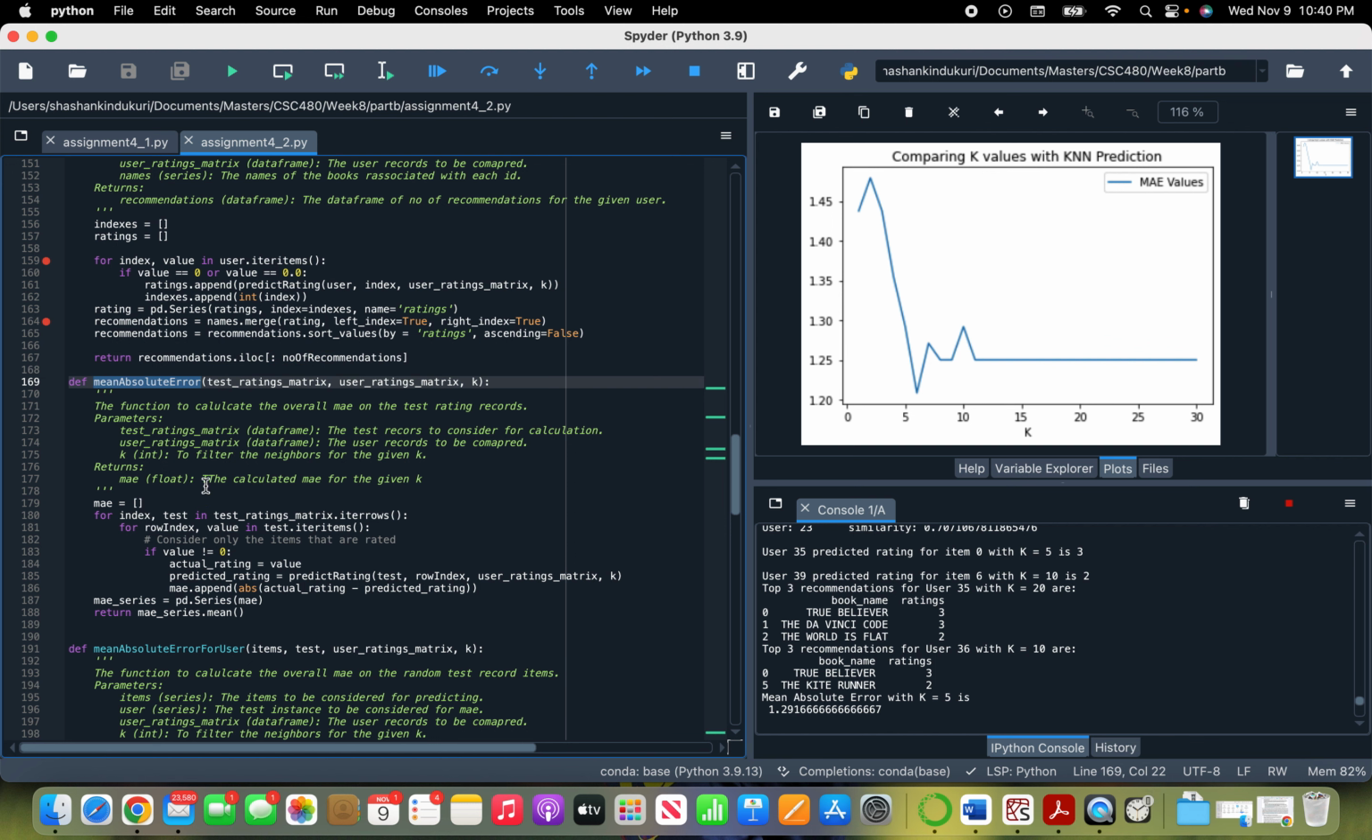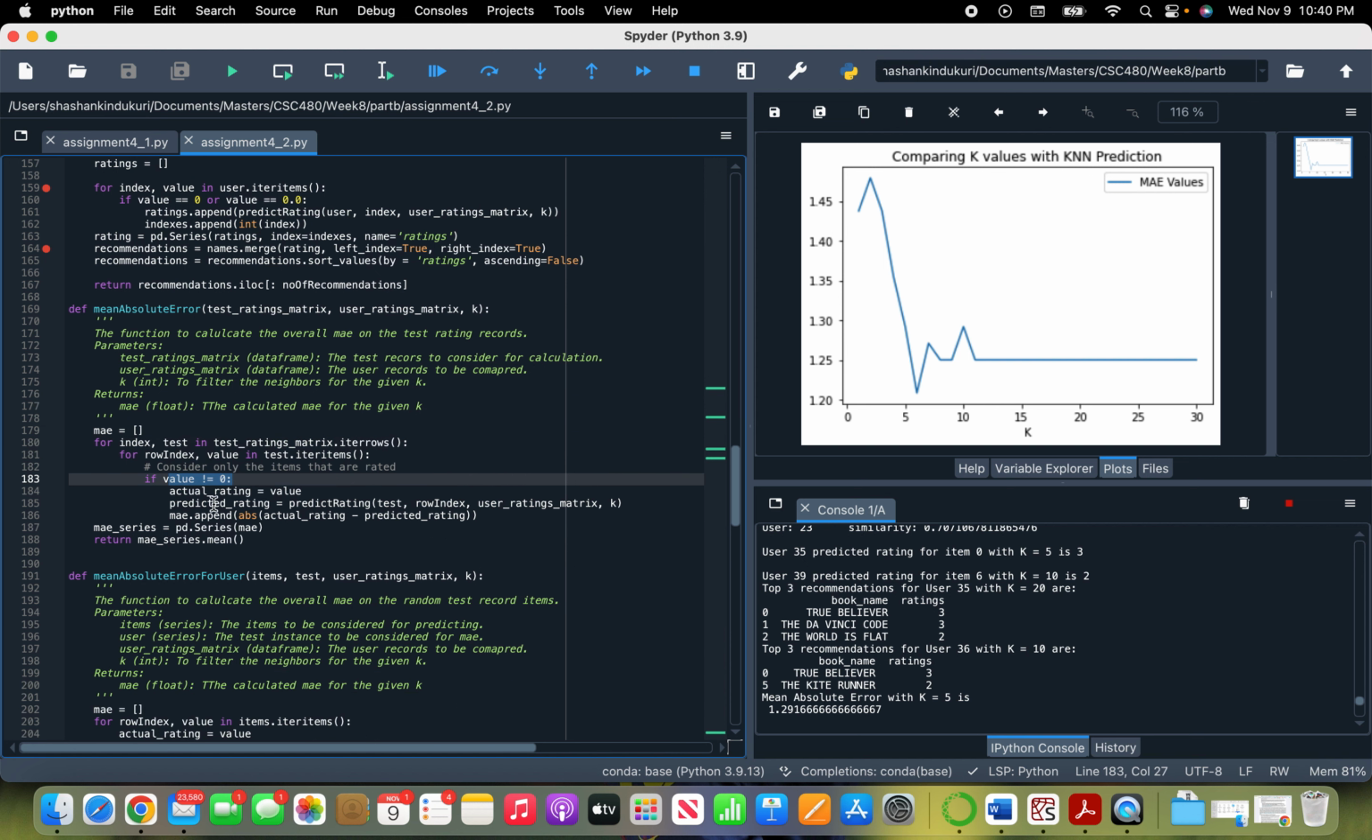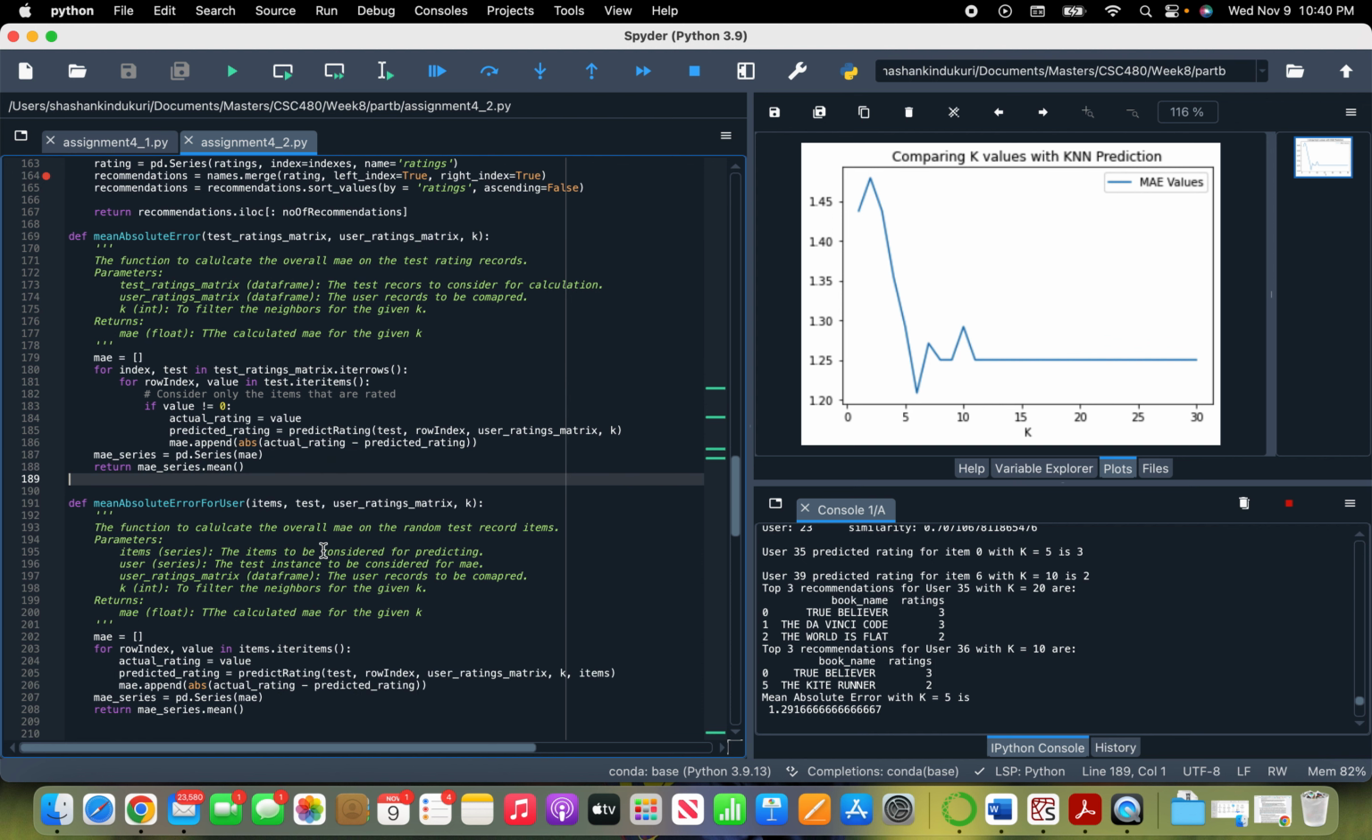And this is the mean absolute error function, where it takes the test matrix and the user matrix. For each of the items in the test matrix that are already rated, it calculates the predicted rating, compares them, finds the absolute difference, and finally returns the mean of all the absolute error values.